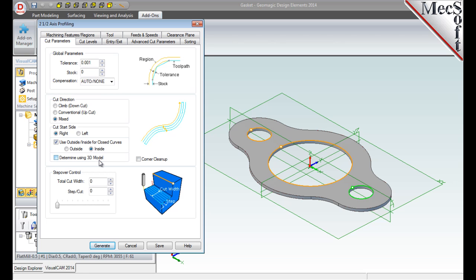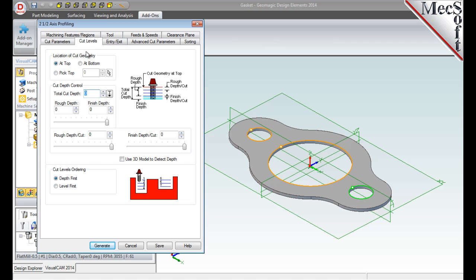Now, select the Cut Levels tab and set Location of Cut Geometry to At Top. Enter 0.125 for the total cut depth. The cut depth is always set as an absolute value. This automatically sets the rough depth and rough depth cut to 0.125.